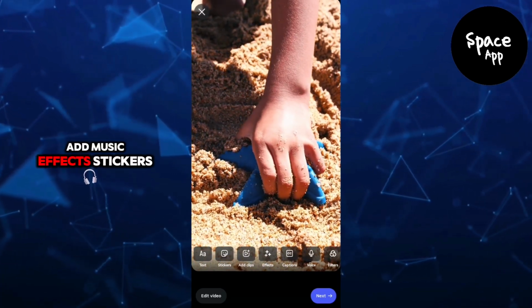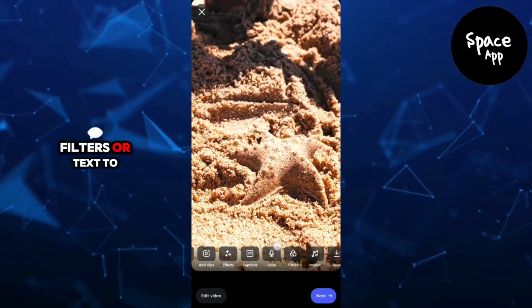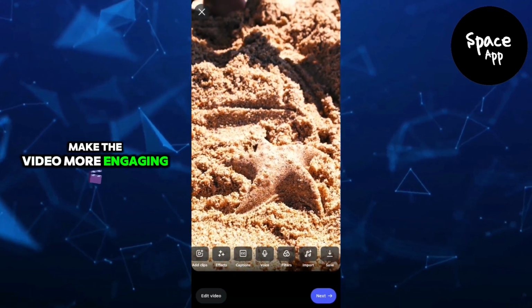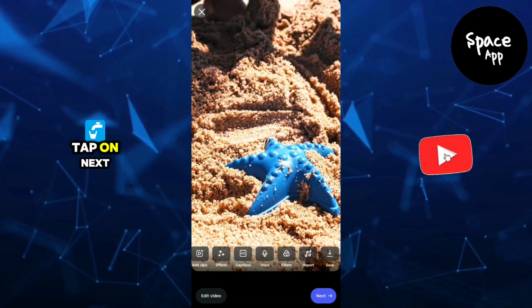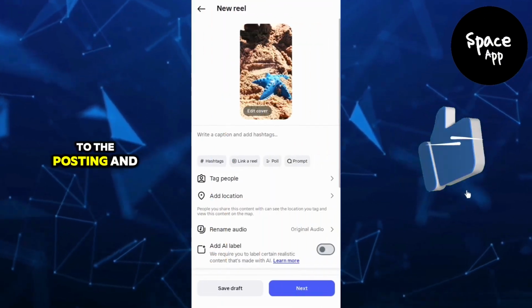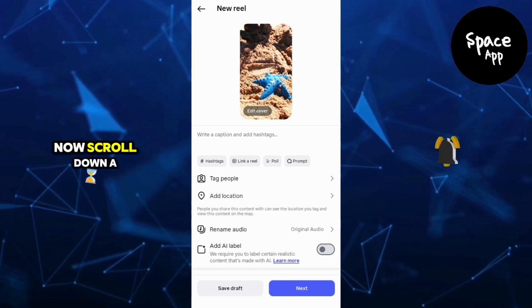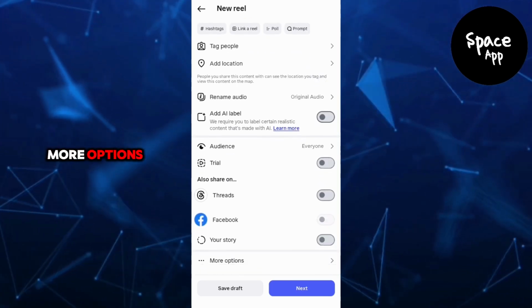You can add music effects, stickers, filters, or text to make the video more engaging. Once your reel is ready, tap on Next. This will take you to the posting and sharing screen. Now scroll down a little and tap on More options.